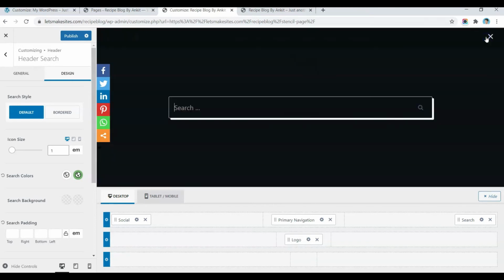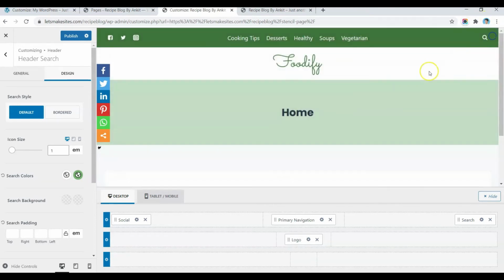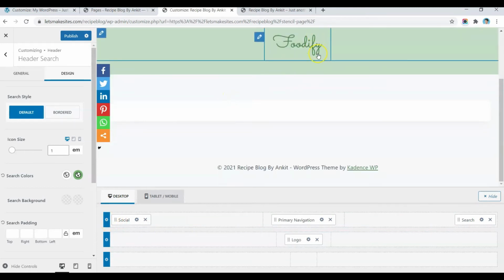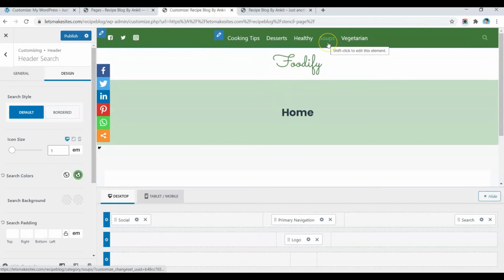So we go ahead and click on that. It shows our search as well. So now we have a completely different header. Now we can go ahead and make this top row as sticky, so that instead of our logo, this top row will become sticky.